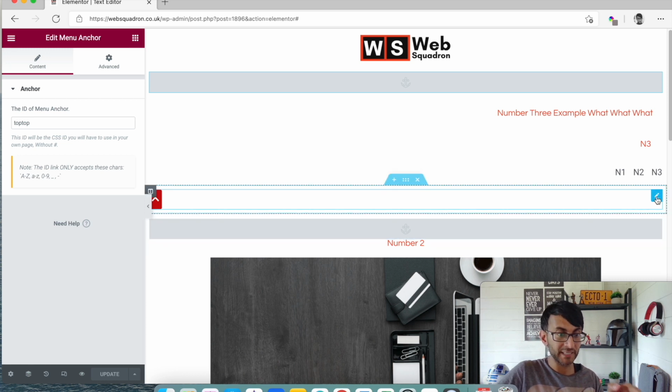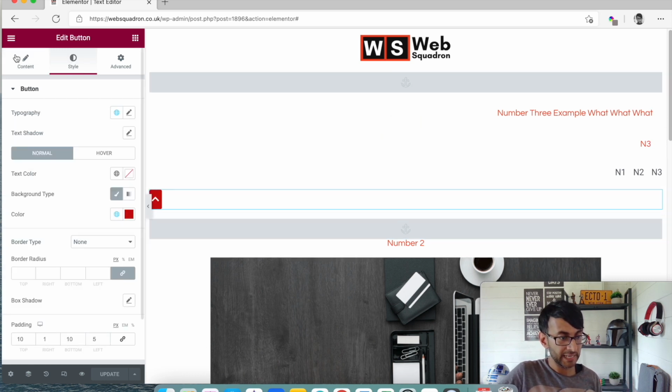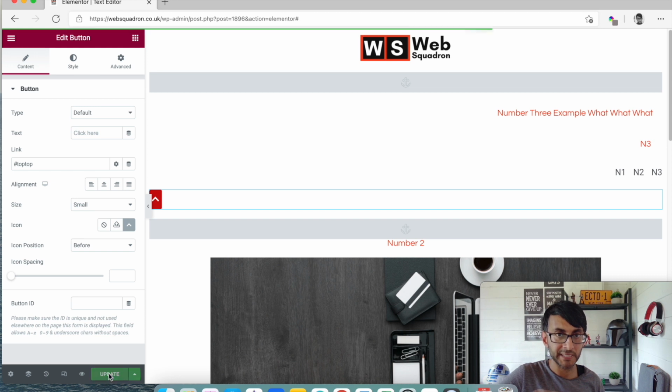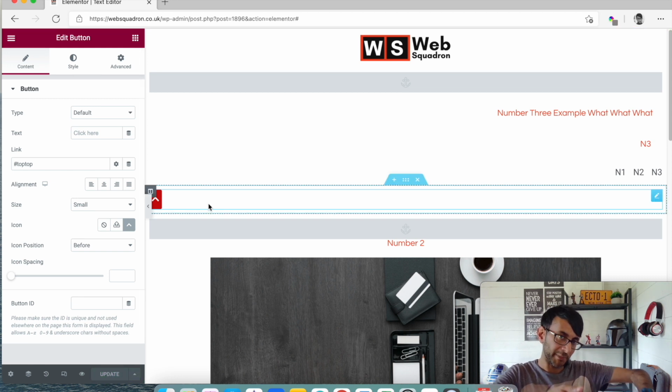I'm now going to go back to my button. And if I go to the content, it has already got the hashtag in, and I'm going to type top. And then click update. You can pretty much see what's going to happen here. But I don't like the button being where it is.